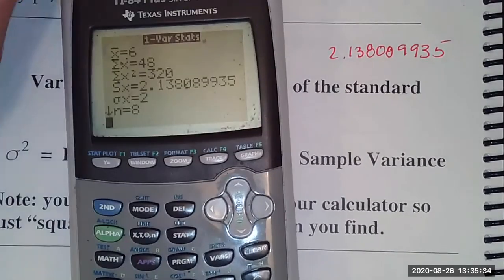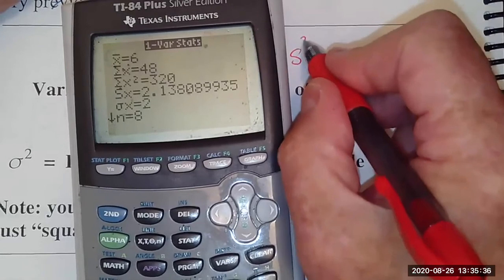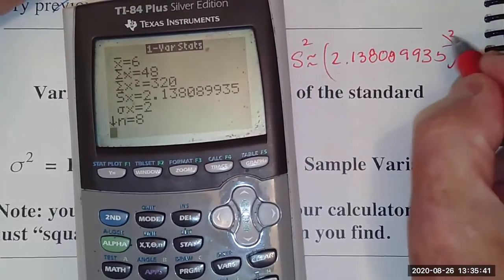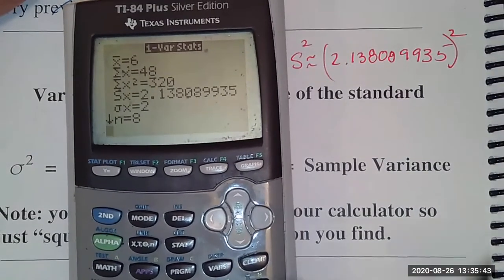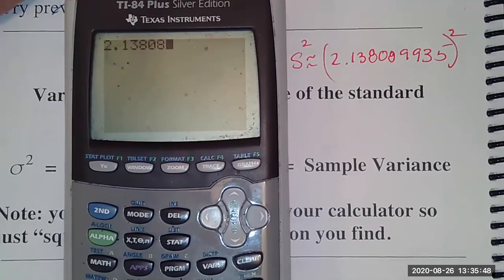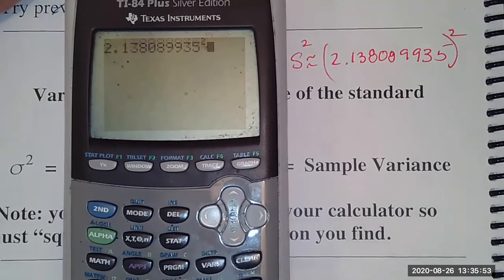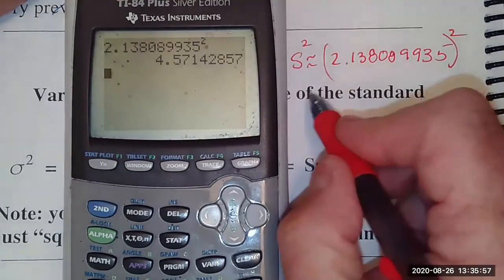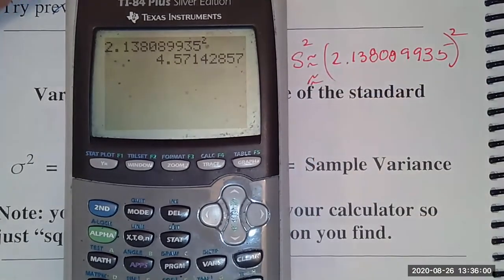Now, I want to find s squared, or at least something close. So you're going to take all that and square it. So now I'm going to go ahead and type in 2.13. Okay, squiggle, squiggle. And now you say, well, Jeff, where do I round it to? More is better. You want a better approximation, yes.